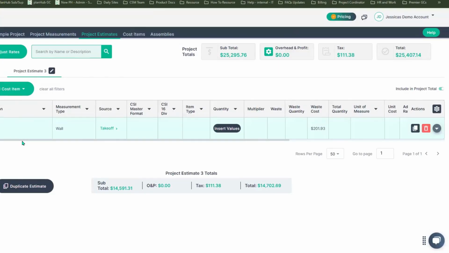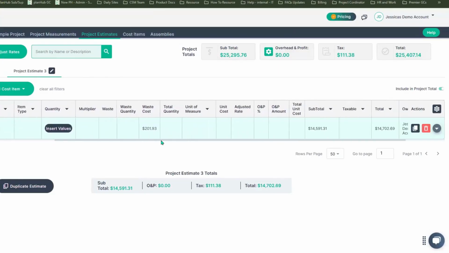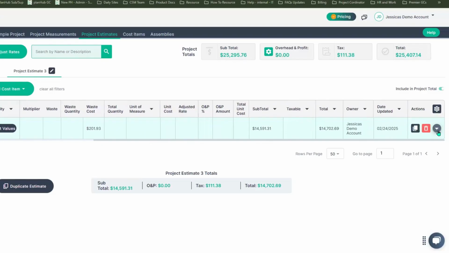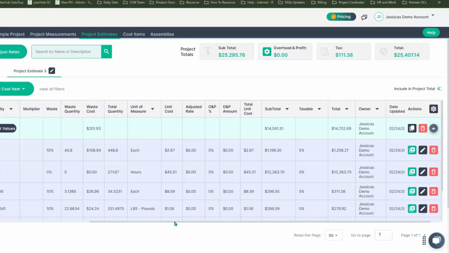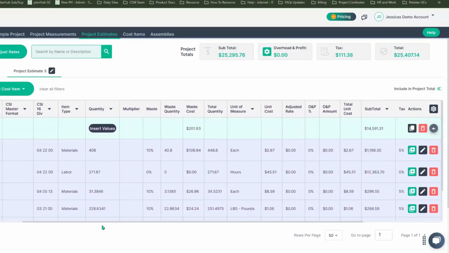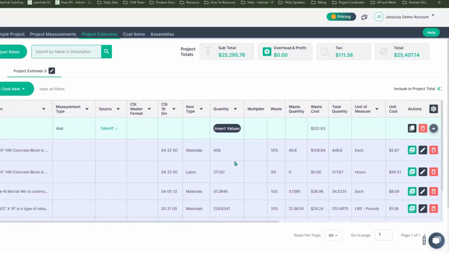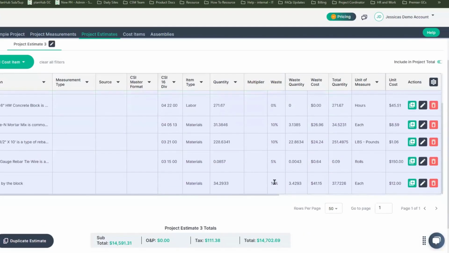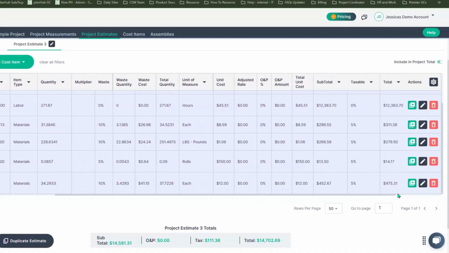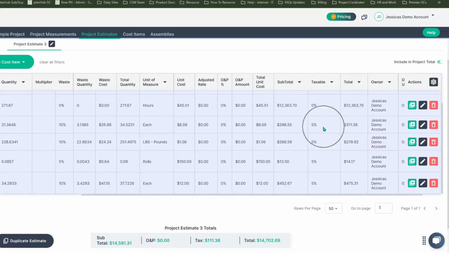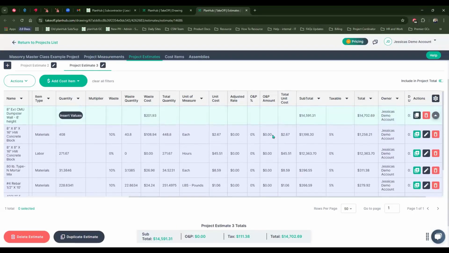Here we can see our assembly. Note that assembly line items are a different color and have the ability to be expanded. Once expanded, you can see the broken down details of your material need and cost if you have calculated for both in your assembly. Additionally, you can see our waste calculation and our local tax rate applied to our line items. If you wish to make additional adjustments to your rates, please feel free to utilize the Adjust Rates or Overhead and Profit tools.